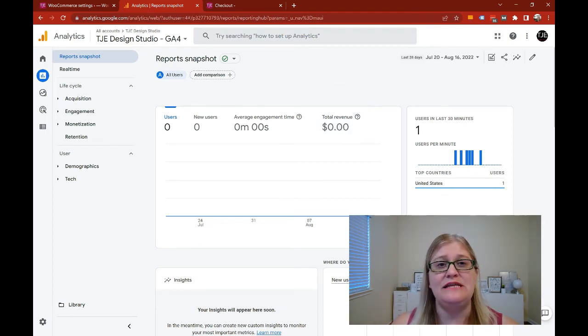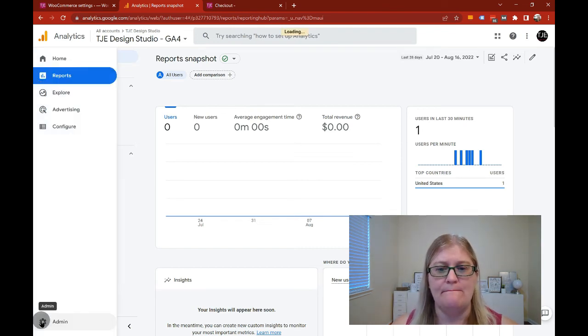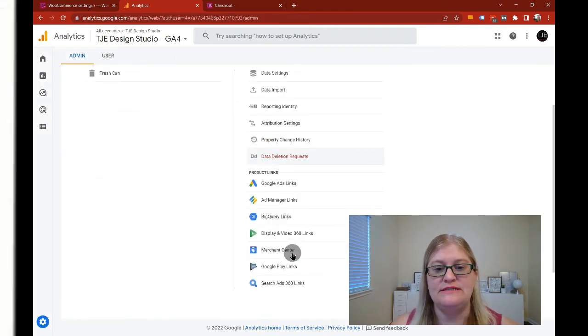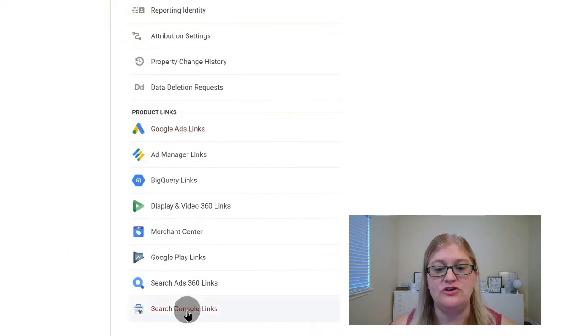The last thing that we need to do is we want to make sure that you connect any associated Google accounts. So we're going to go ahead and click on Admin. And then under the property column, you can see these product links. And this allows you to do things like connect Search Console, Google Ads, all of these things, the Merchant Center. You can go ahead and connect all of these to your Google Analytics account so that it'll get data as you are using Google Analytics. And that is all for setting up WooCommerce with Google Analytics 4.